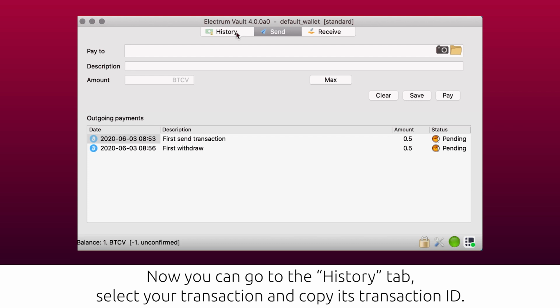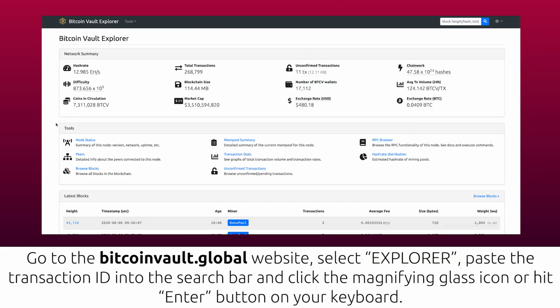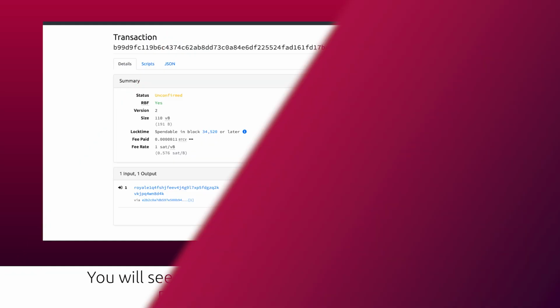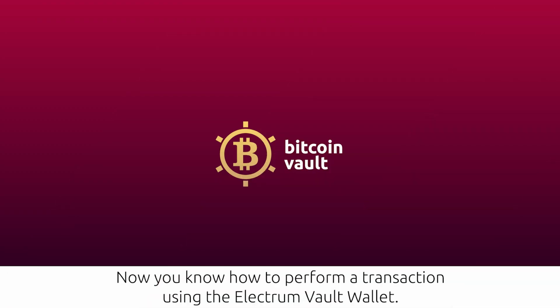Now you can go to the History tab, select your transaction and copy its transaction ID. Go to the BitcoinVault.global website, select Explorer, paste the transaction ID into the search bar and click the magnifying glass icon or hit Enter button on your keyboard. Now you know how to perform a transaction using the Electron Vault wallet.